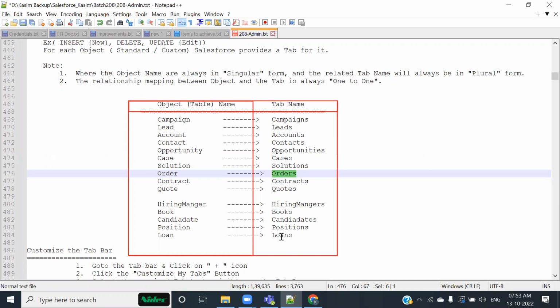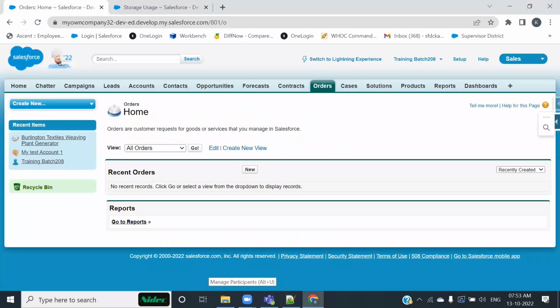So this is something you should be aware of. Tab names are always plural in form, while their respective object names are singular. And why is it like this? I'll tell you that as well. So you can see campaigns, leads, accounts, contacts, opportunities, forecast, contracts. This is one of the rules in Salesforce, although you can skip it. But that's a general convention.